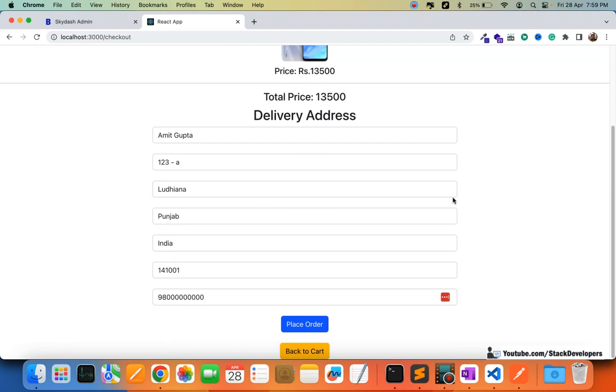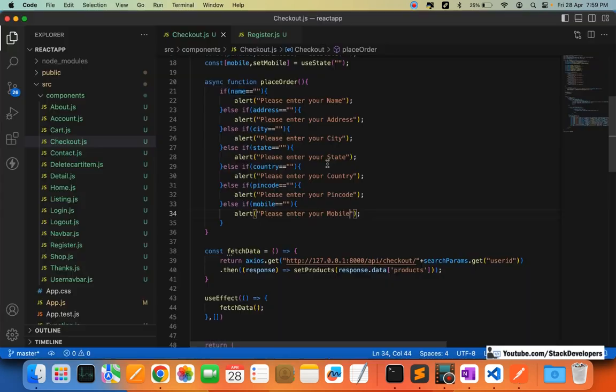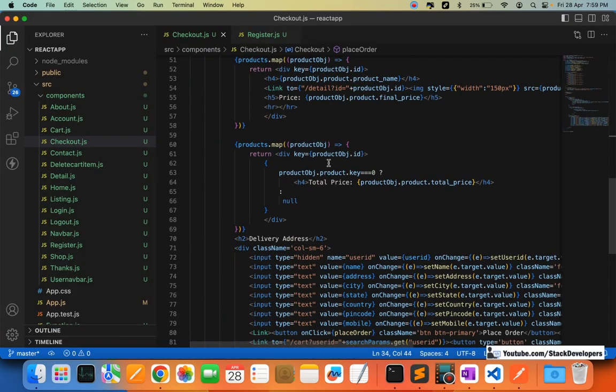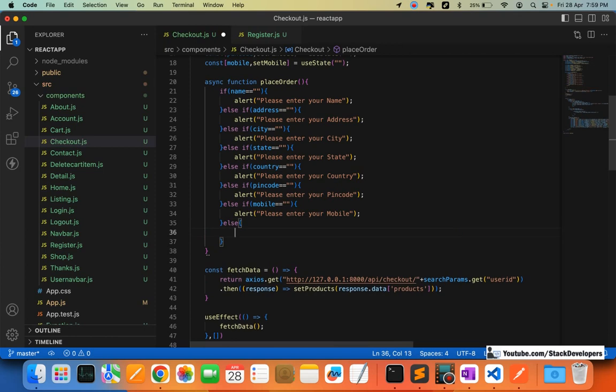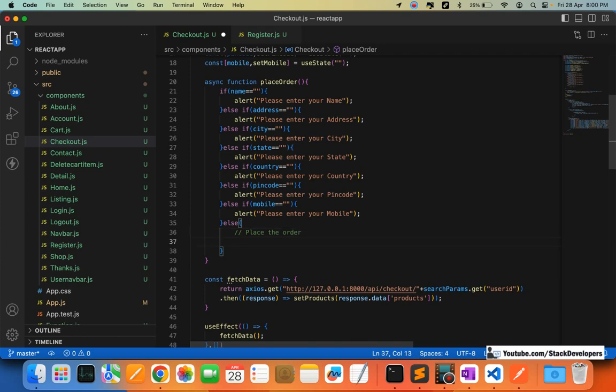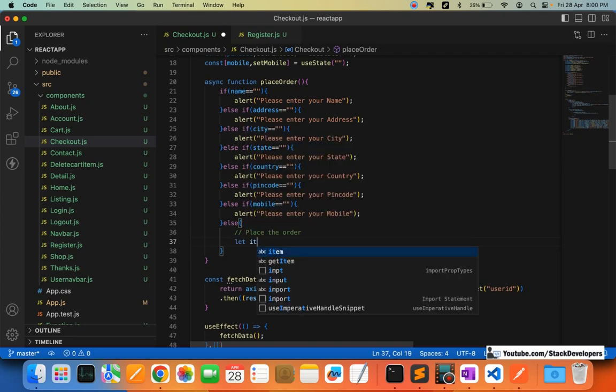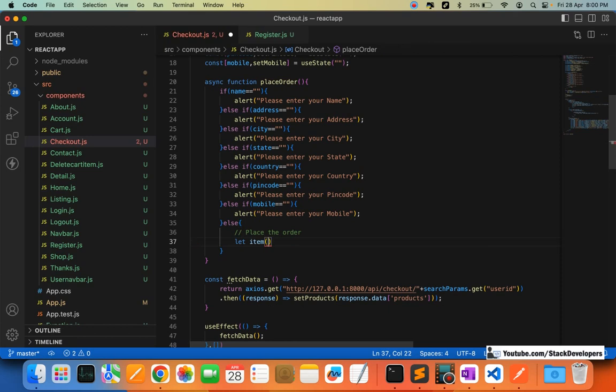Okay, so now we are going to work on this checkout component. In the last video we have added this validation, so if all the validations are fine, then we can finally place the order. So one more else condition we are going to add, in which we are going to finally place the order. Here I'm going to mark it like place the order. So here we will take one variable, let item, in which we are going to add all the fields that we want to add.